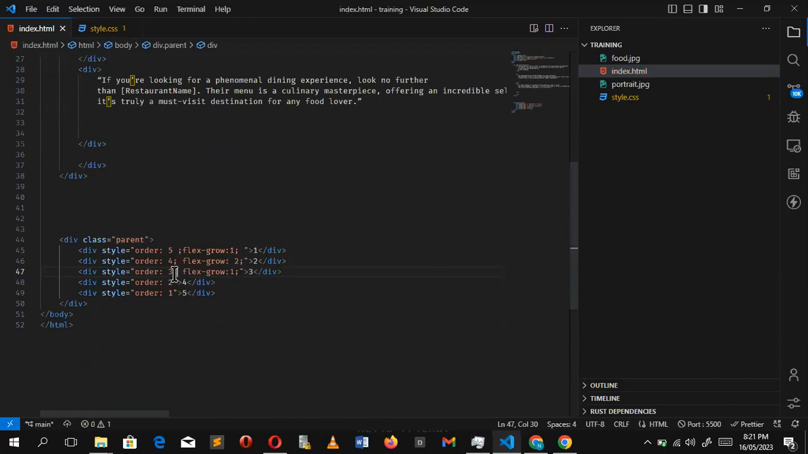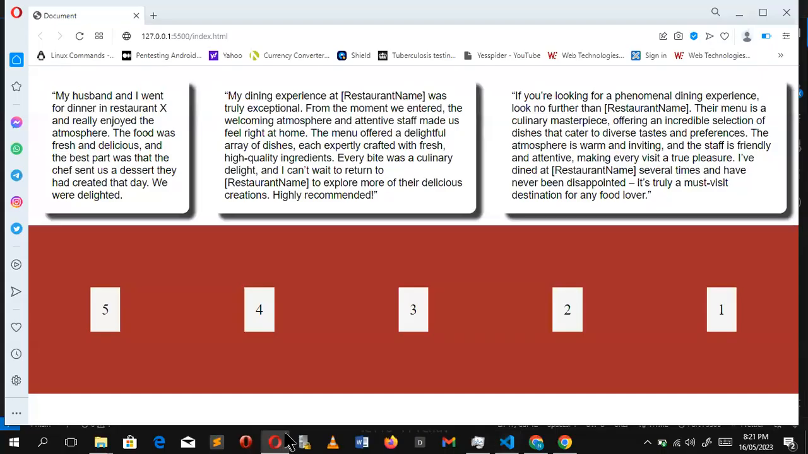So this flex grow property is simply telling us how our flex items are going to grow with respect to others. For example, here I used 1, 2, and 1. Let me change this to 5 and save.